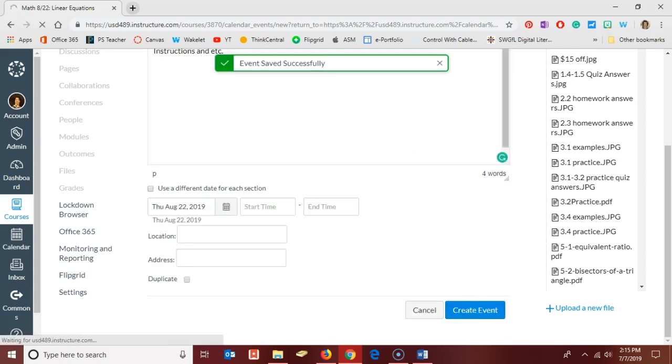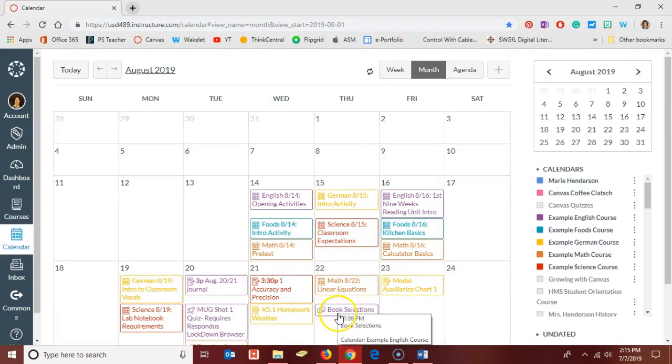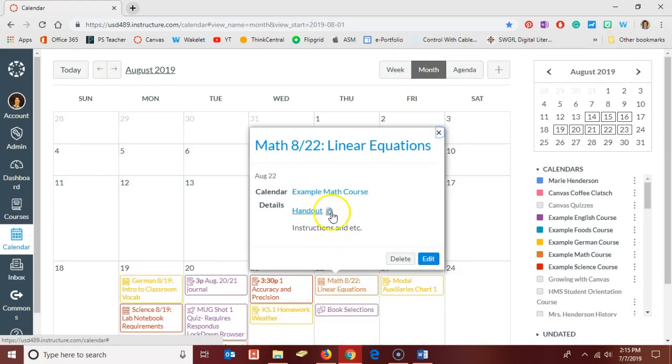The event will be saved and added to your Canvas calendar. And here it is. When the students click on it, it shows the things we added, and they're able to navigate to those things effectively to be successful in your Canvas course.